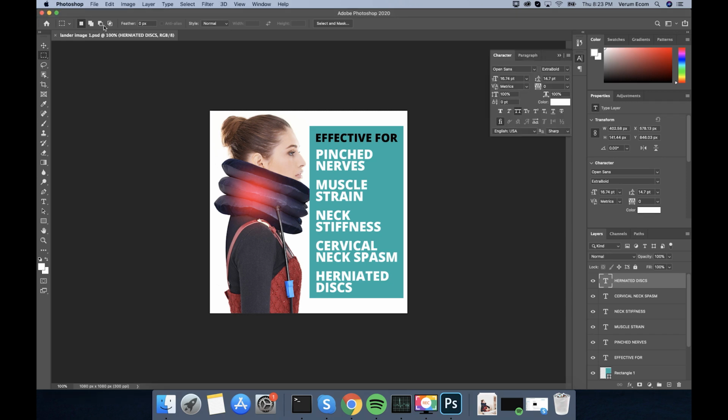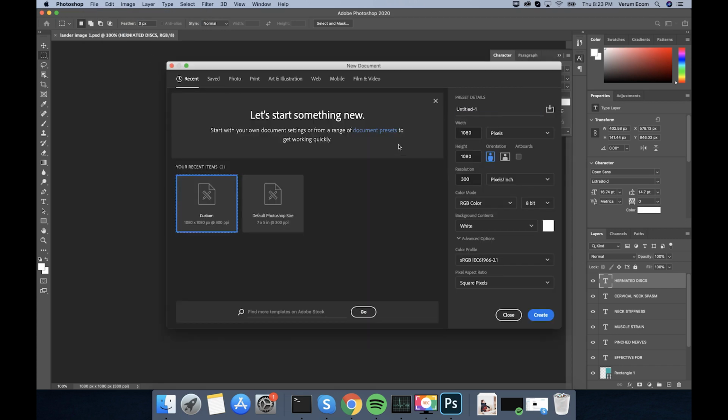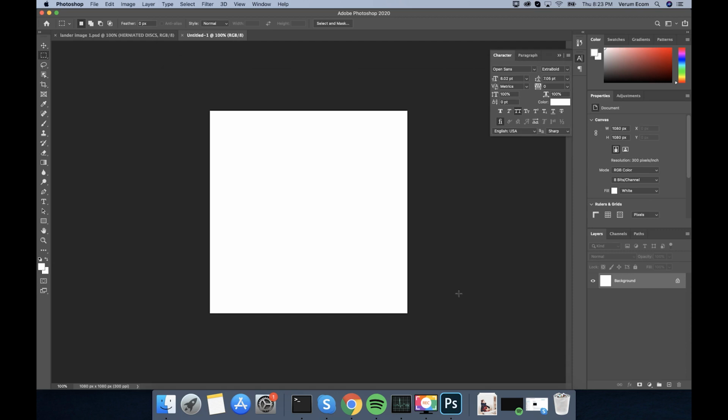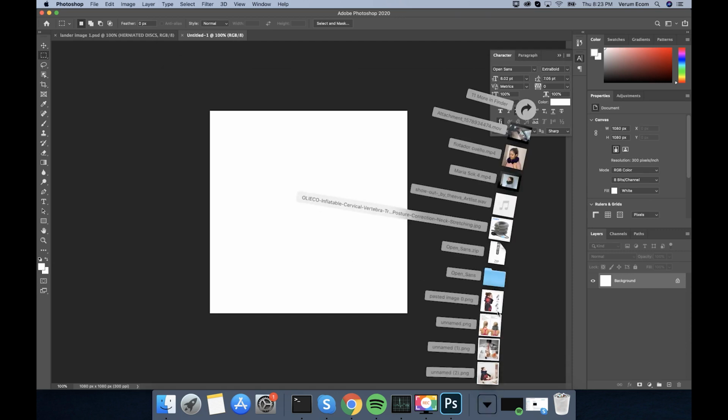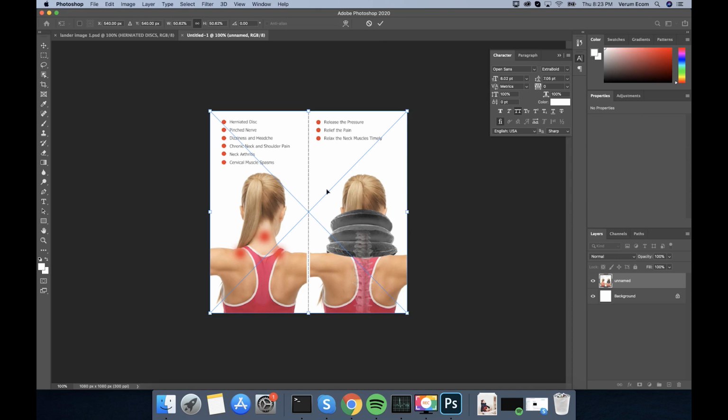we want to do the same thing. Go to File, New, 1080 by 1080 pixels, create, and then go and drag and drop the second image, which is this one. Now this image looks great, but I think there's a few tweaks that we could do to it, and the first thing would be putting a before and after over here, and then listing out what kinds of results you could see from before and after.